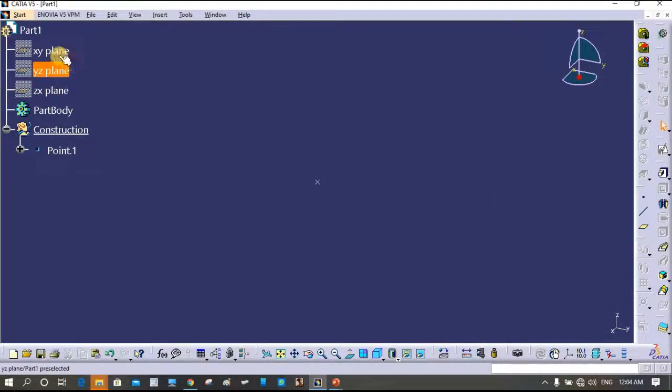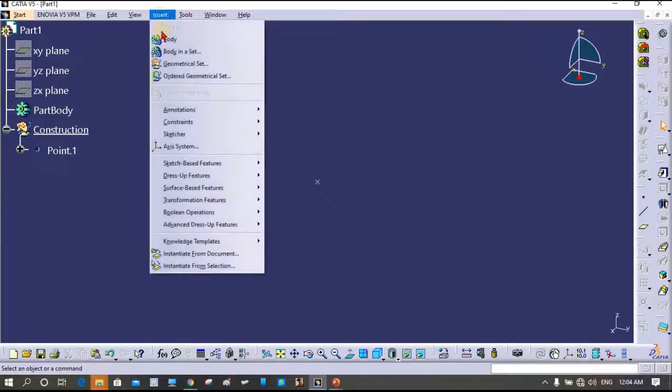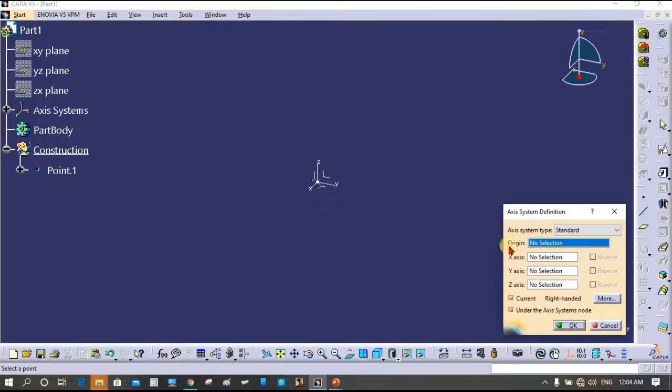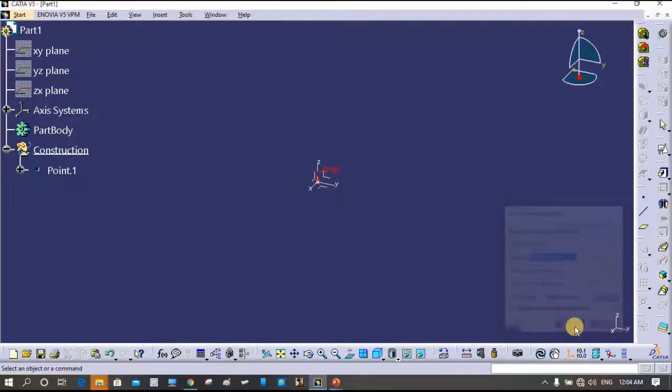Next step, in place of these three reference planes, I need to insert the axis system. So insert axis system, and here it asks for the origin. I have to click on this point which I have inserted earlier and say OK, and the axis system is inserted. By default, the axis system will be parallel to the compass over here. That is, this y-axis will be parallel to this y-axis, this z-axis will be parallel to this z, and this x-axis will be parallel to this x over here.